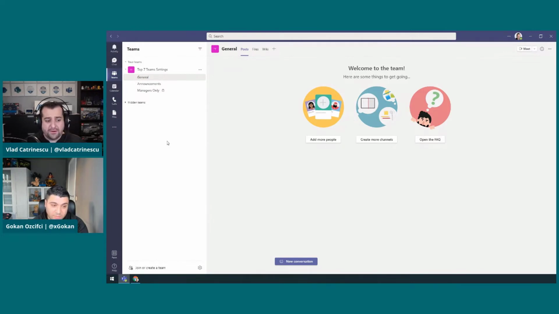For channel moderation, as the name says, we have to configure this at the channel level. But there is something that you need to be aware of. Depending on the type of channel, the general channel, standard channels, and private channels, you have different options. So let's go through all of them. You might not have any idea what channel moderation even means, and that is fine, by the way. Gokan didn't have any idea either before I showed it to him 10 minutes ago, so don't worry about it.